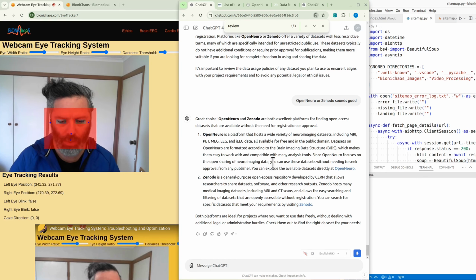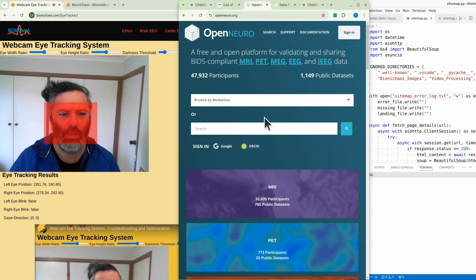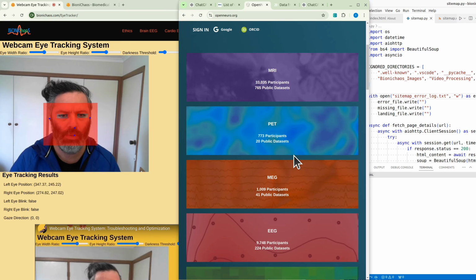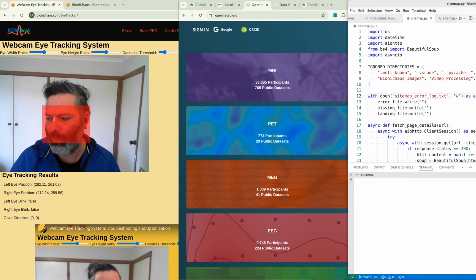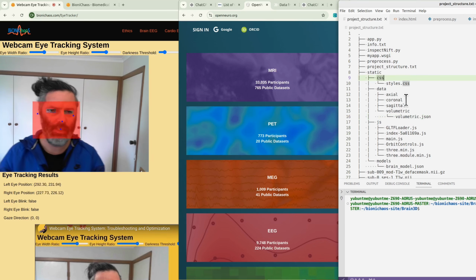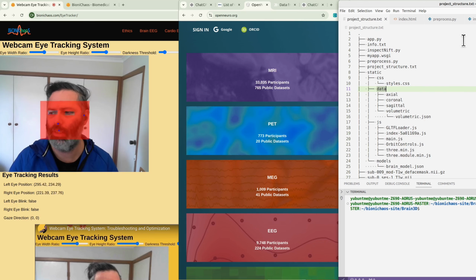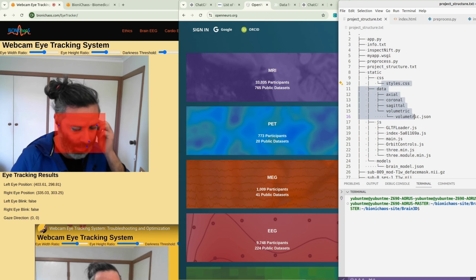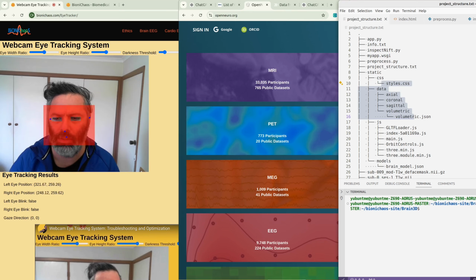We are already using OpenNeuro for one of the tools, the Brain3D. There was a problem with it that we need to fix. Yeah, we have the structure for it. We have the images in a dataset stored locally, so we're not fetching them from anywhere else.